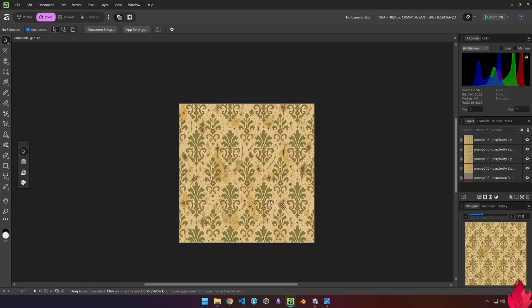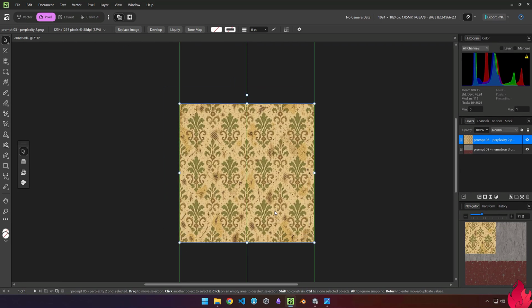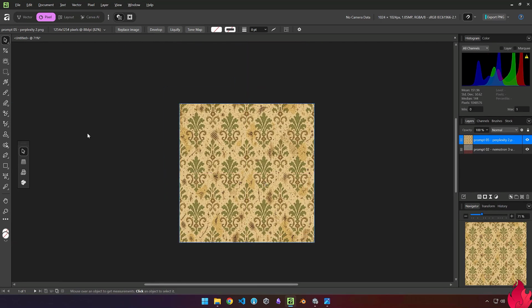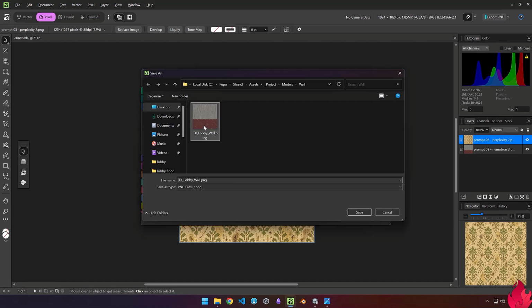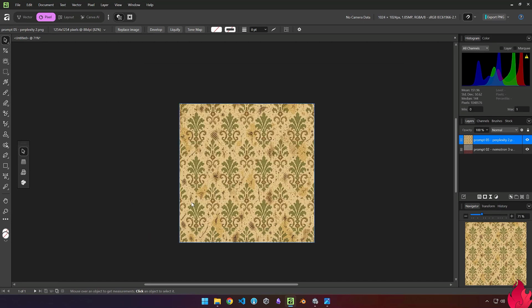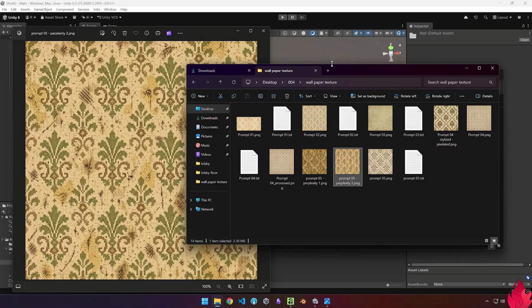Okay, so I'm going to remove these three. Going to keep this one in and Control Shift W. I can remember that one. Export. And then it's going to be a texture. It's going to be the wallpaper. Well, it's for the upstairs. So I'm just going to say wallpaper. Okay, that should be fine. Let's minimize this.